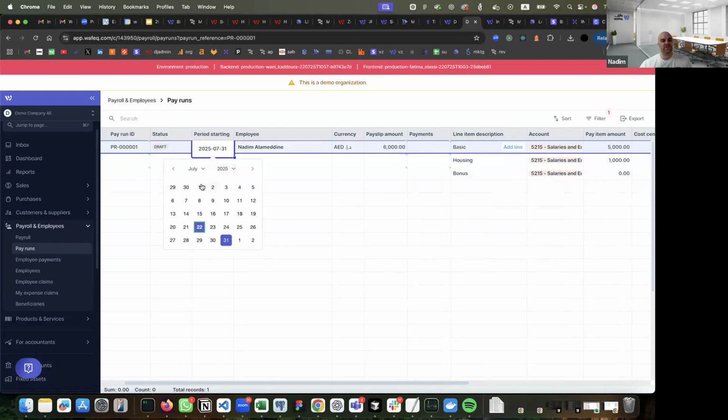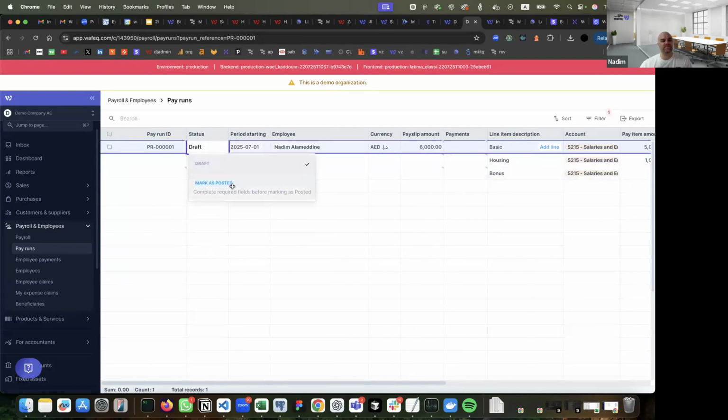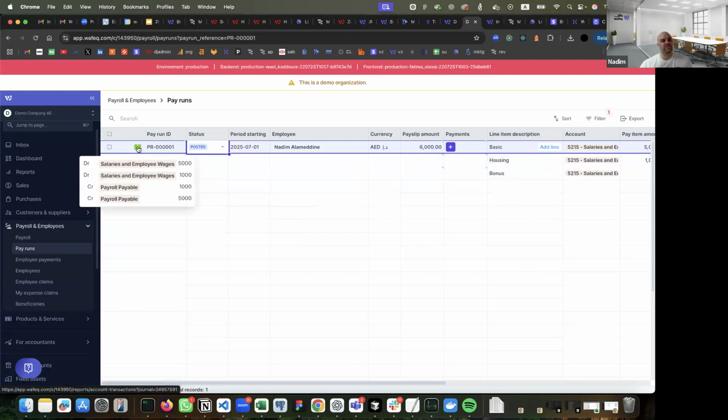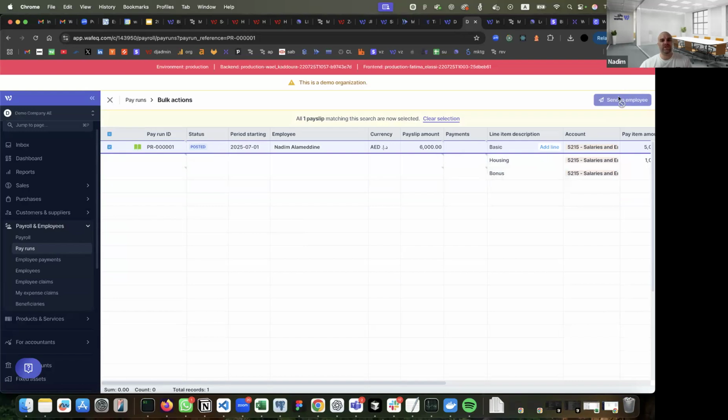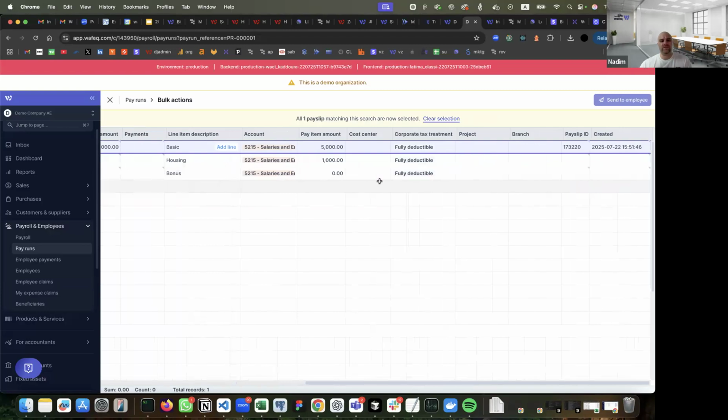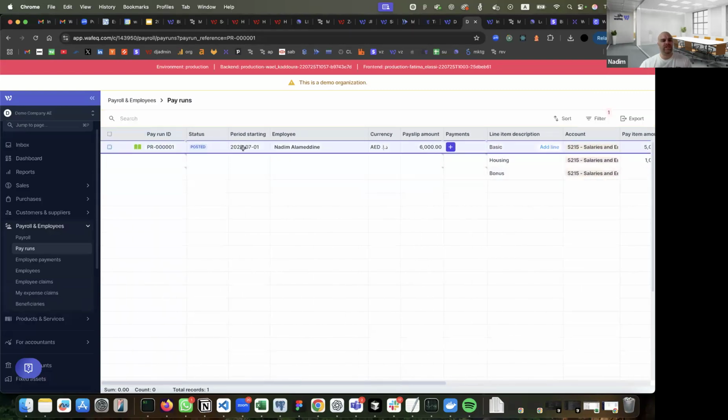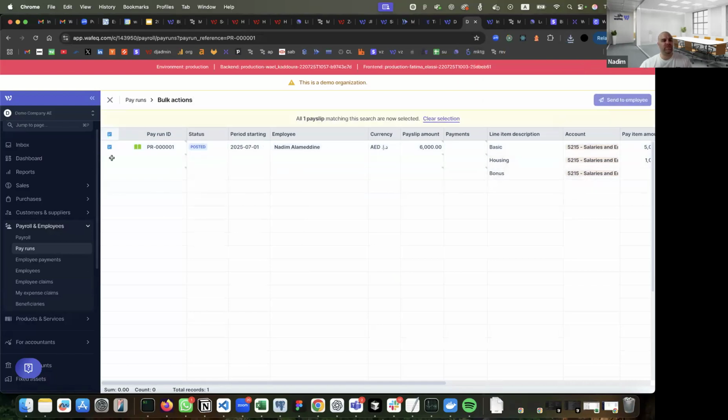It's asking me for something here. When I post it, the journal is created, so we credit payroll payable. And here I have the option also of sending to the employee. Now I cannot send here because this employee does not have an email. The payslip, you can right click here and download the payslip if you want to preview it. You are also going to be able to send to all the employees at once.